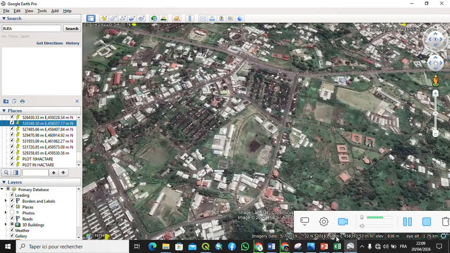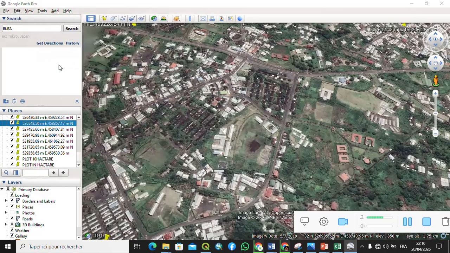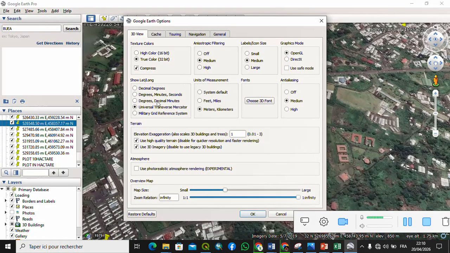Sometimes you can open your Google Earth Pro and you happen to see the geographic coordinate system, that is latitude and longitude. How can we transform the coordinate system to our suitable coordinate system? All we have to do is come to Tools, then we come over to Options. Here in Options, we have decimal degrees, which is actually the geographic coordinate system.